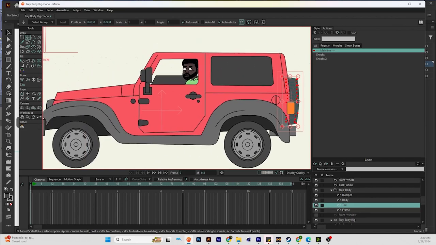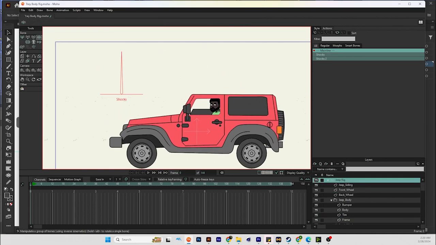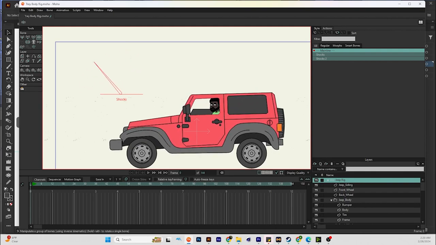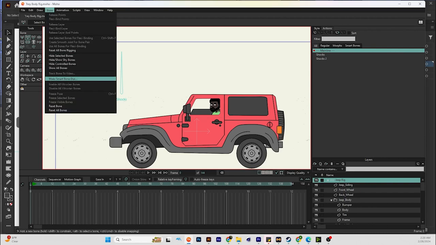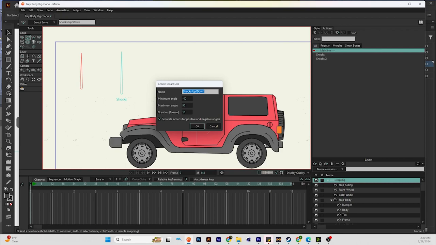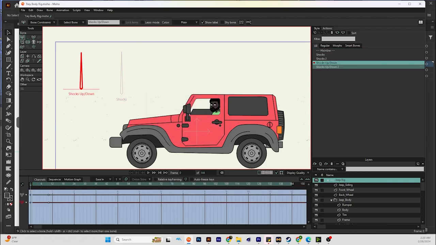Cool. So now when I go back into this bone, we got the shocks bouncing back and forth. Okay. Now I would like to do another bone. And this one will be shocks up and down. Bone, smart bone dial. Same thing. 90-90-10 minus 90-90-10. Okay.